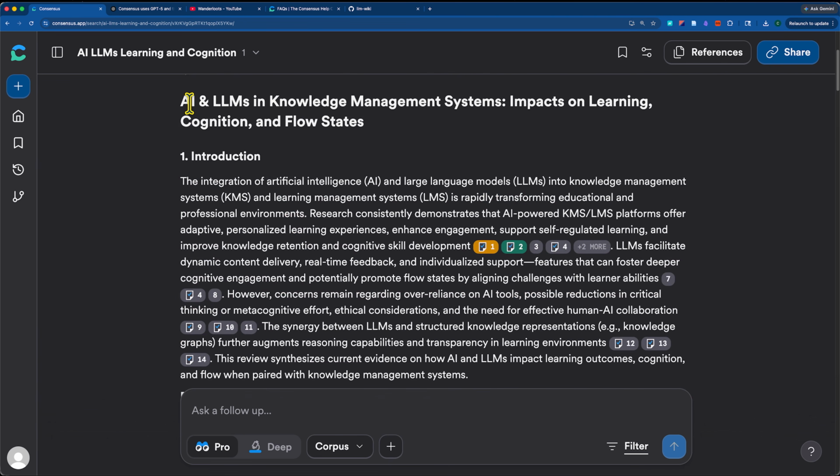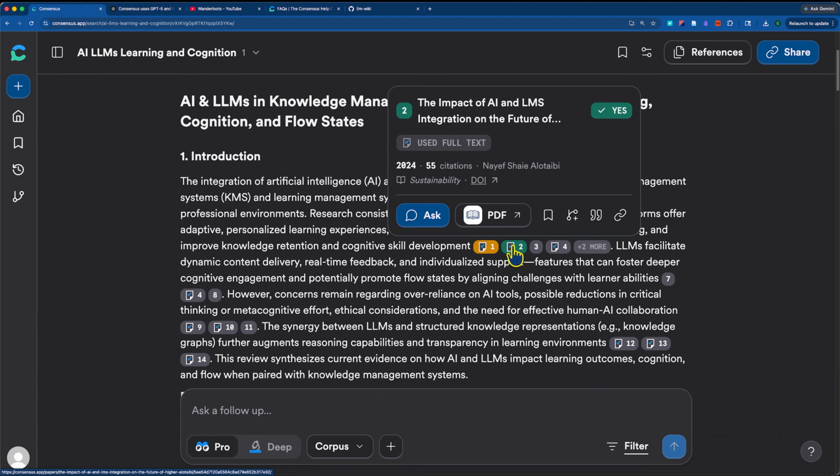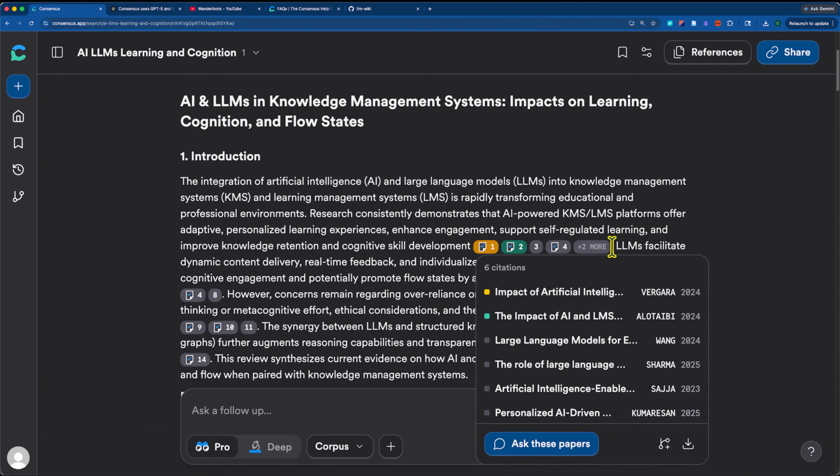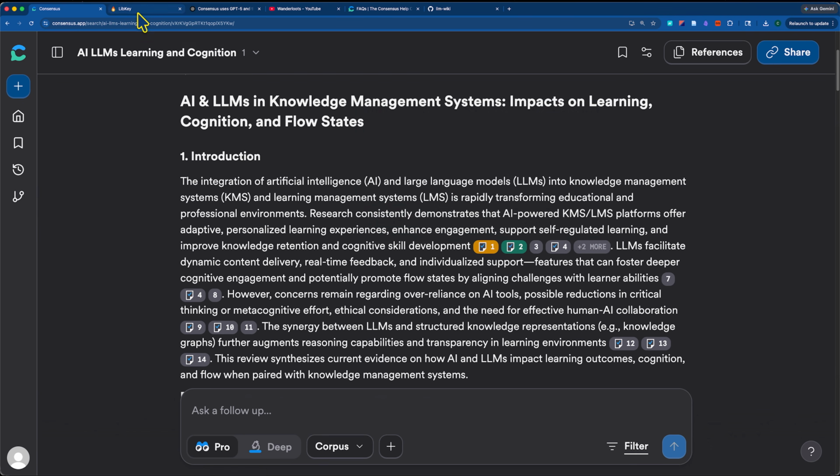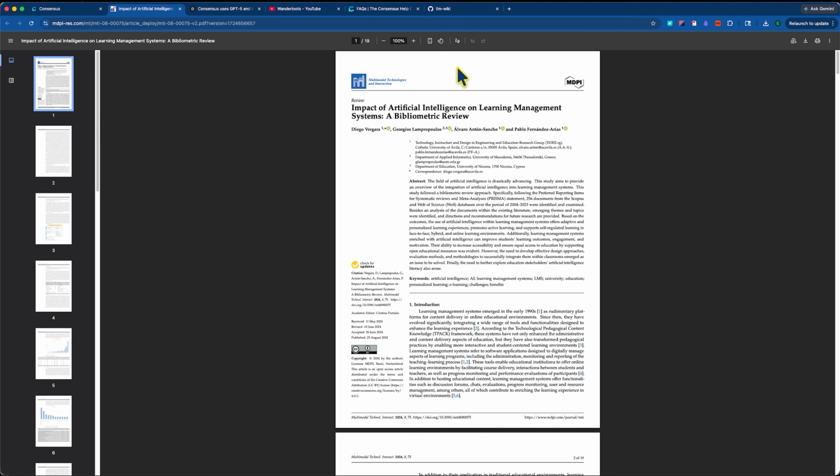And this deep research report, you can see it's AI and LLMs and knowledge management systems, the impact on learning, cognition, and flow states. These are some of my favorite topics. It includes inline citations for the different papers. As you go through, you can click on individual papers. I can open it up in a new tab and find the actual paper itself, which is great because then you can validate the information to make sure it's relevant.